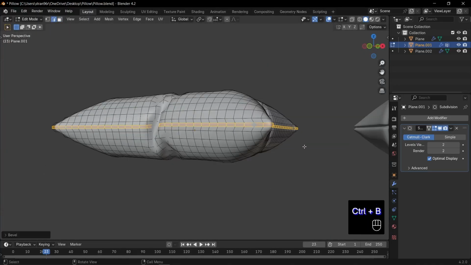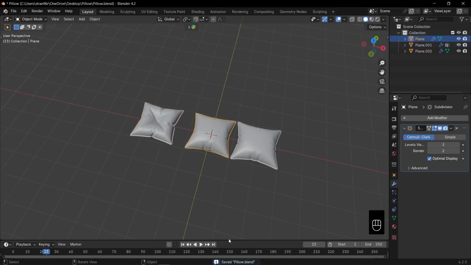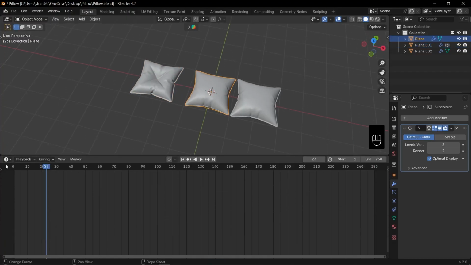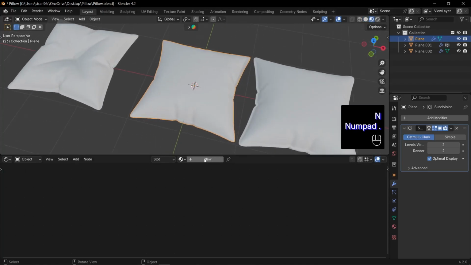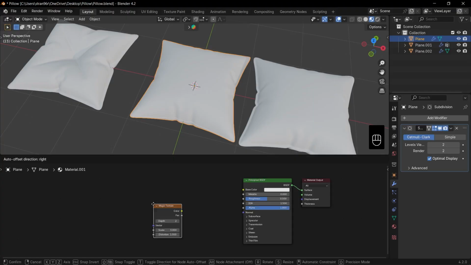Next, let's add some fantastic materials. Pull up the bottom panel by clicking and dragging. Then switch from timeline to the shader editor. Change your viewport to Material Preview, and with the pillow selected, add a new material. Add a magic texture node.